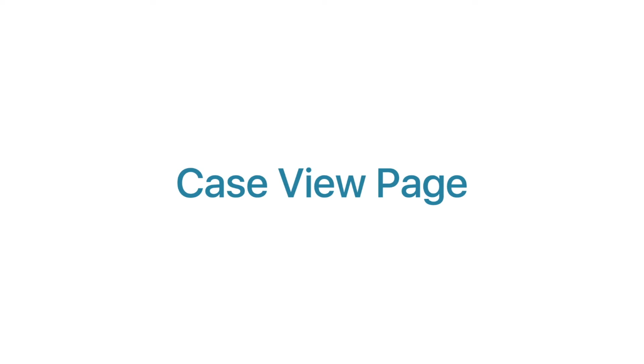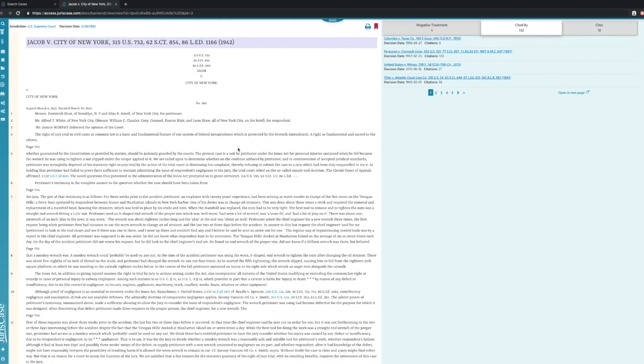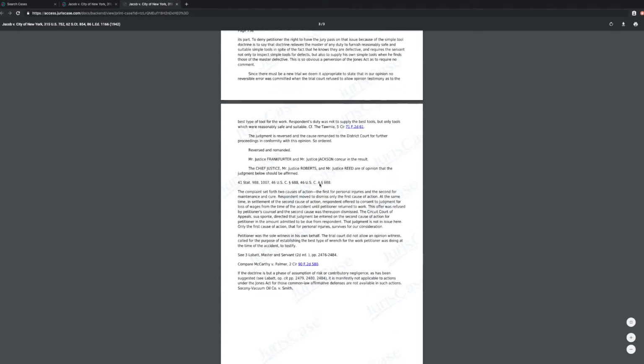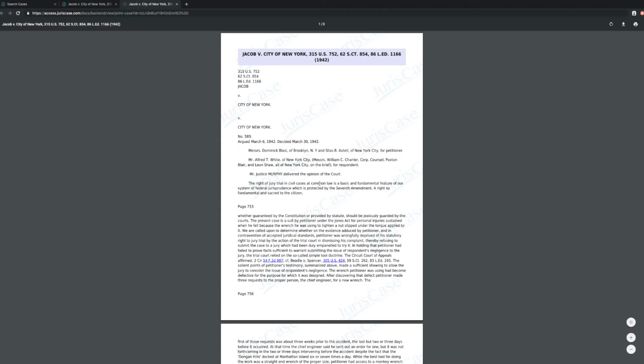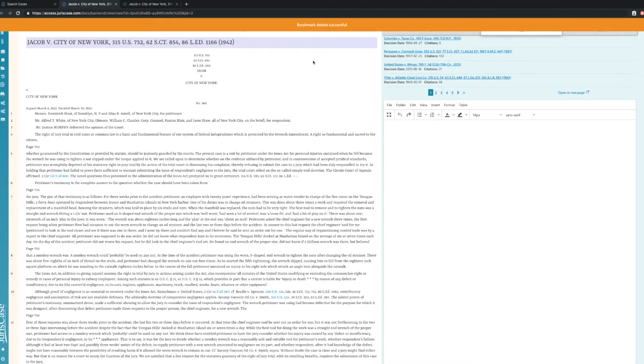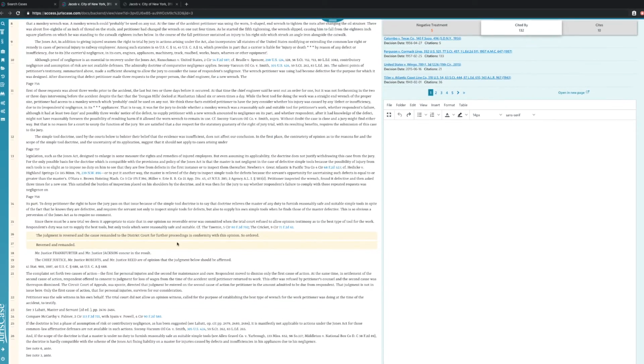Now let's click on a case to see the case view. Here, you can read the content of the case, print the case by clicking the print icon, you can also bookmark the case from within this page. To undo a bookmark, simply click on the bookmark button again. And if you notice any yellow or red sections within the case, they are indicators of negative treatment.